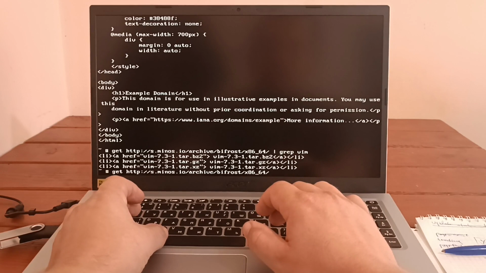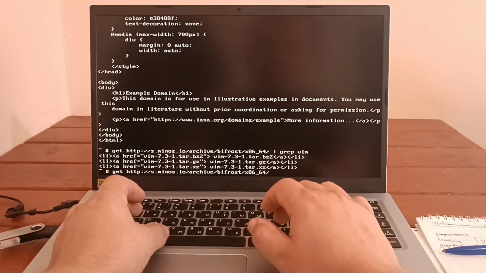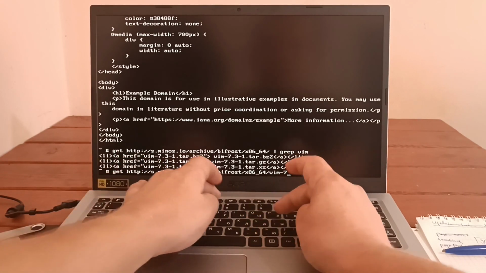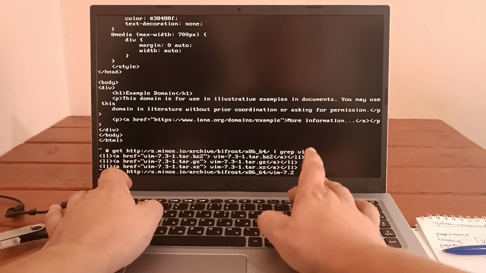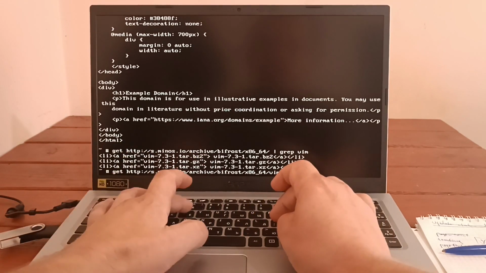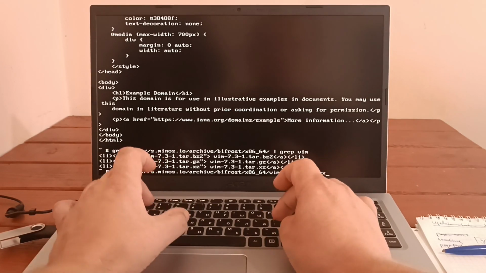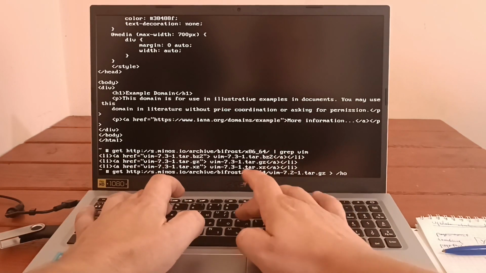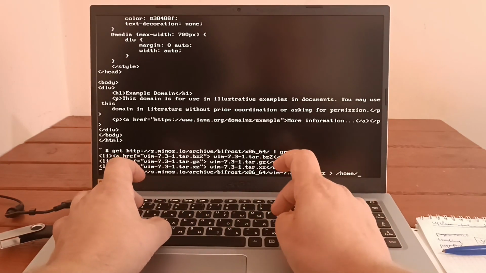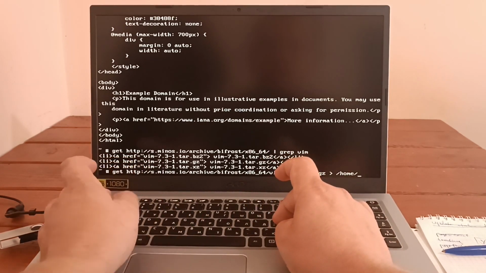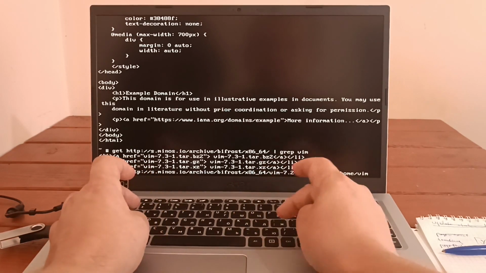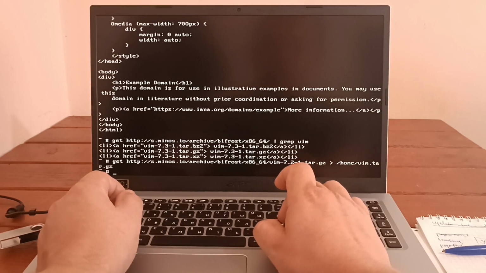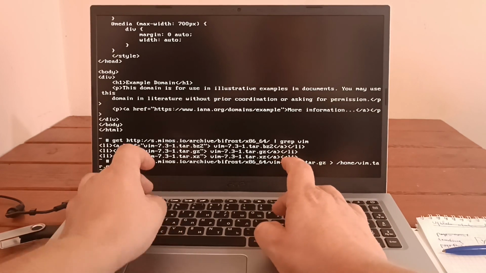So I can just say vim-7.3-1.gz, and I want to store this in the home directory, and I call it vim.tar.gz. Now it downloads the file since I've used the redirect here.